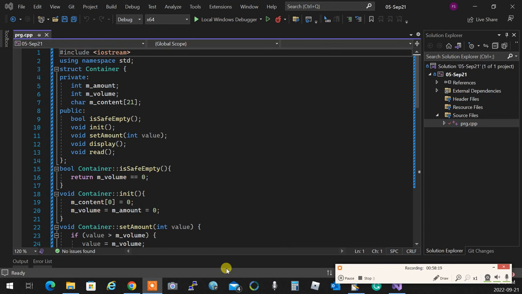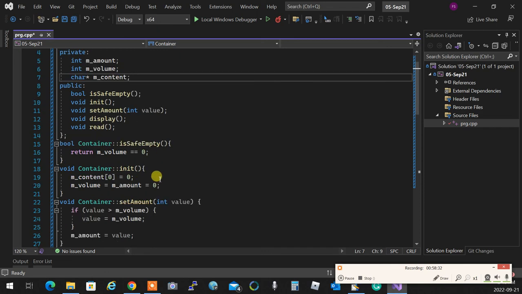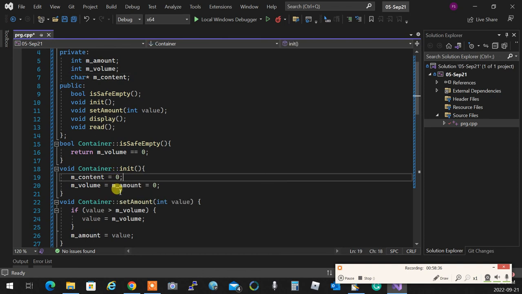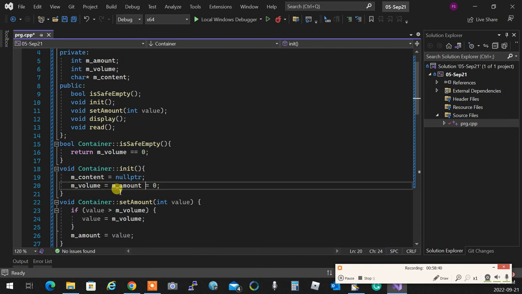And in is safe empty, I'm not gonna do the volume thingy anymore. I'm gonna say if mContent is nothing, it is in a safe empty state. That's a much more sure thing to do, okay? So that's that. Initialization is done. Safe empty state is done. Set amount is okay, display is okay.